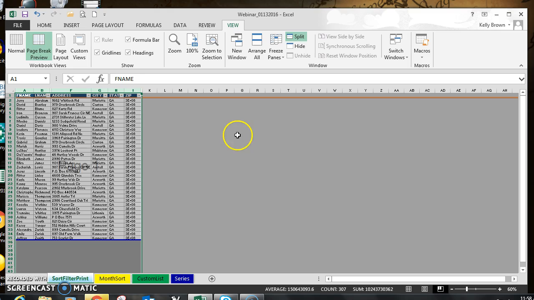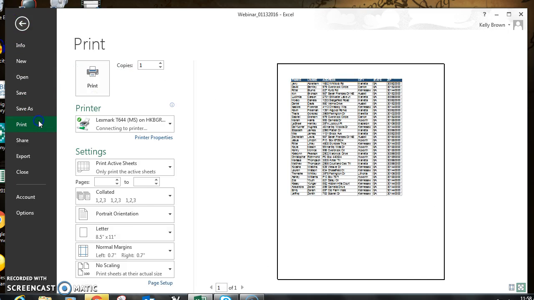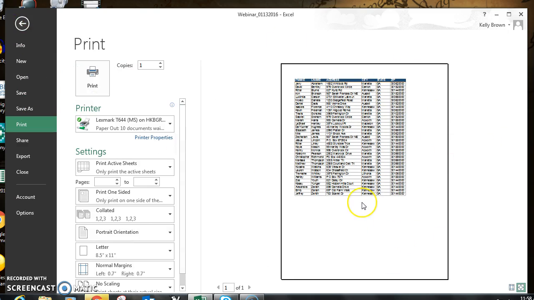So once I look at Page Break View, then I would click on File and click on Print. And there's a Print Page Preview available to me. I see it now, but if you don't see it, there's a button that says Print Page Preview, and you just click on it. So I can see how my printed page will appear.